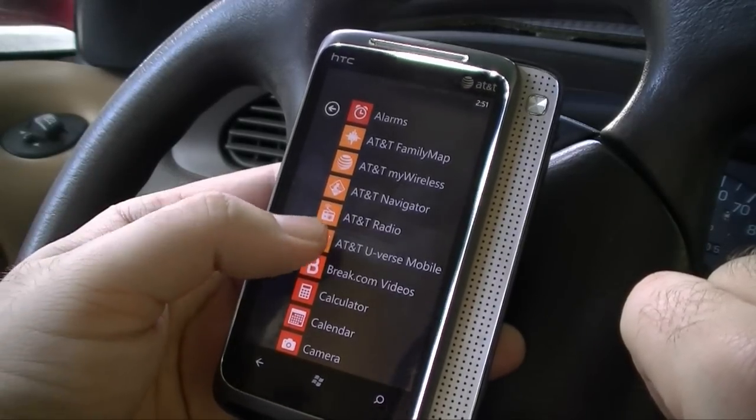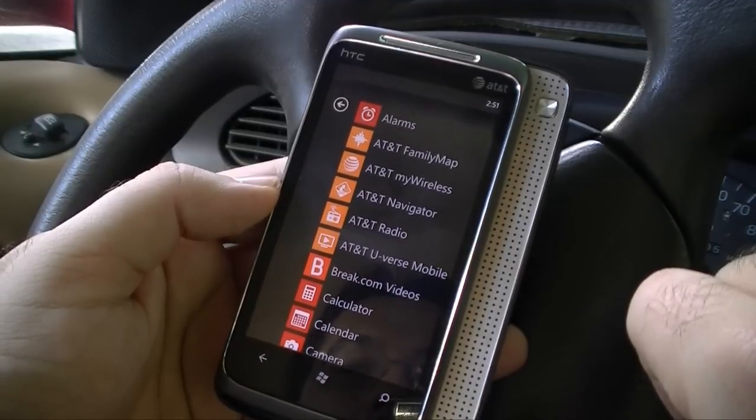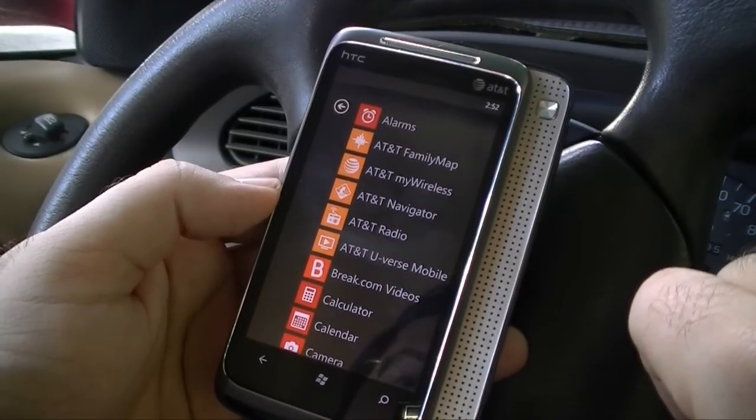Let's see, and that looks like it's about it for the AT&T custom apps that are pre-installed on the HTC Surround. That's it for now.